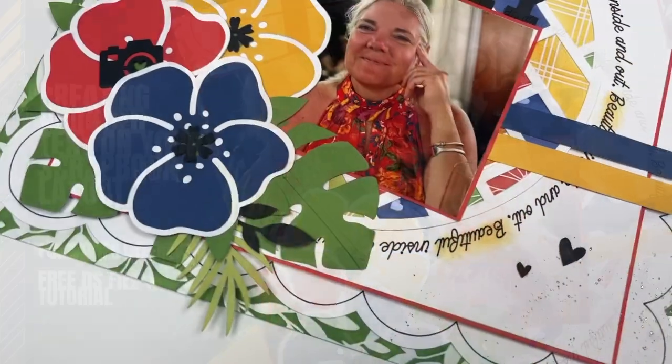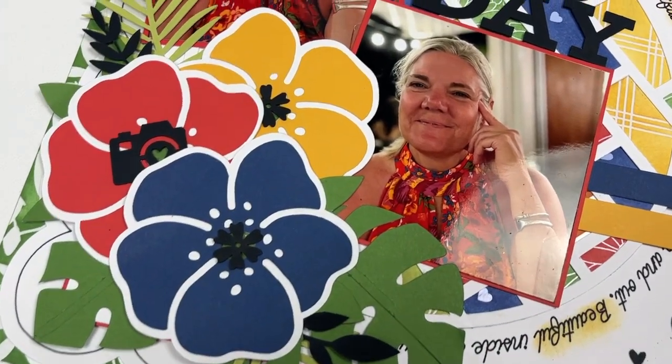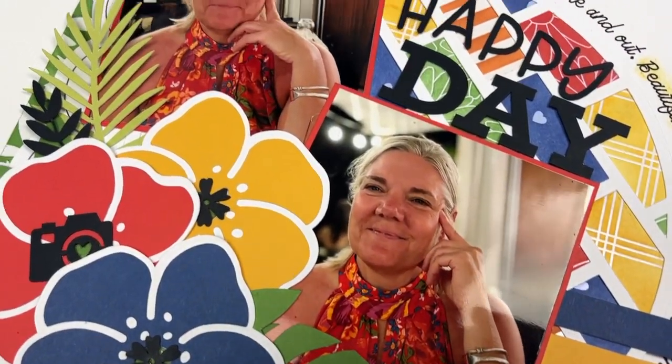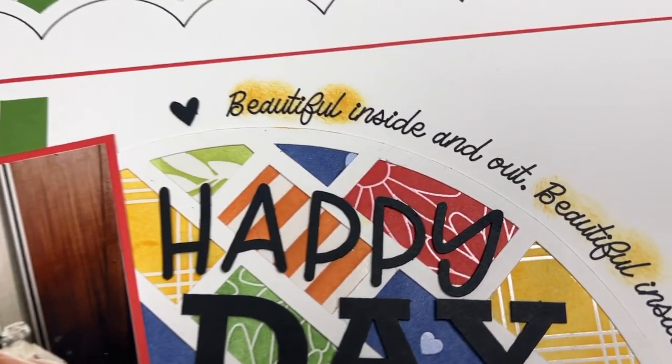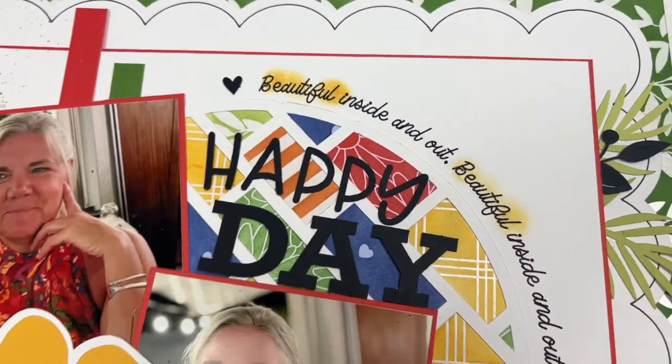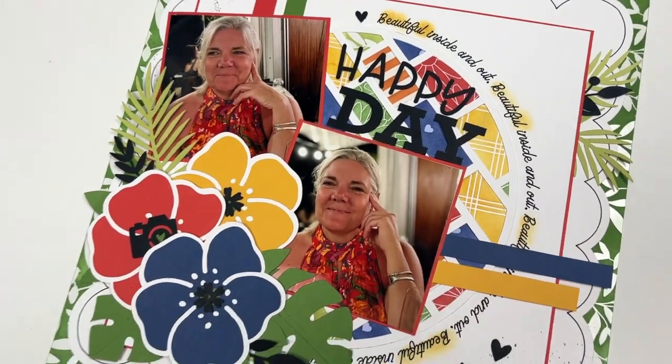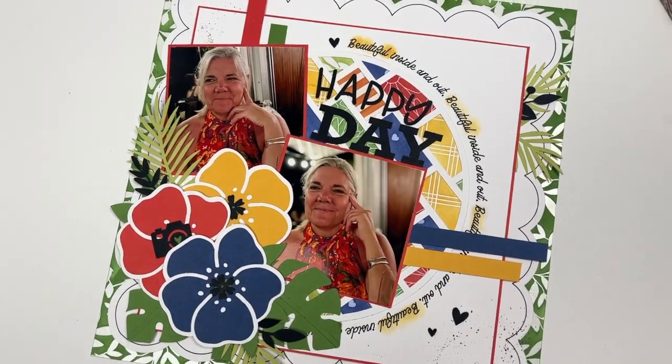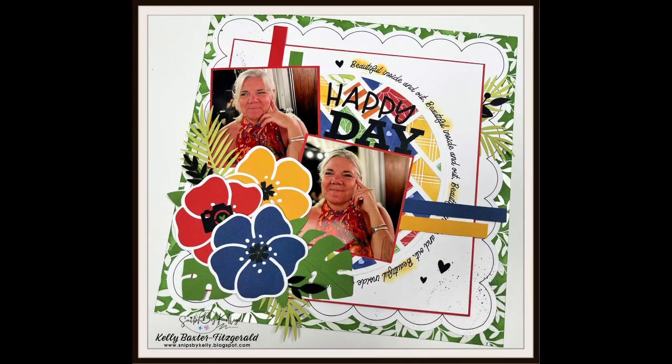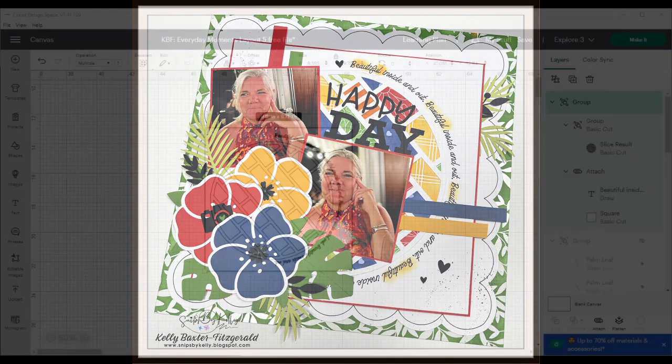I'm Kelly, and tonight I'm excited to share with you an easy Cricut tutorial on how to add curved Cricut writing to the base of your scrapbooking layouts for added interest. We're going to create a curved circle of text that rotates around a large Cricut circle.